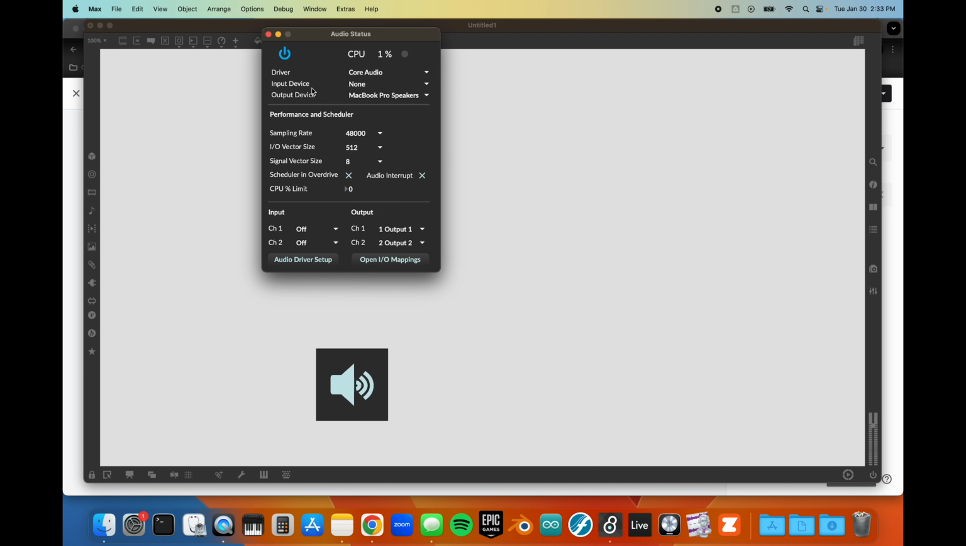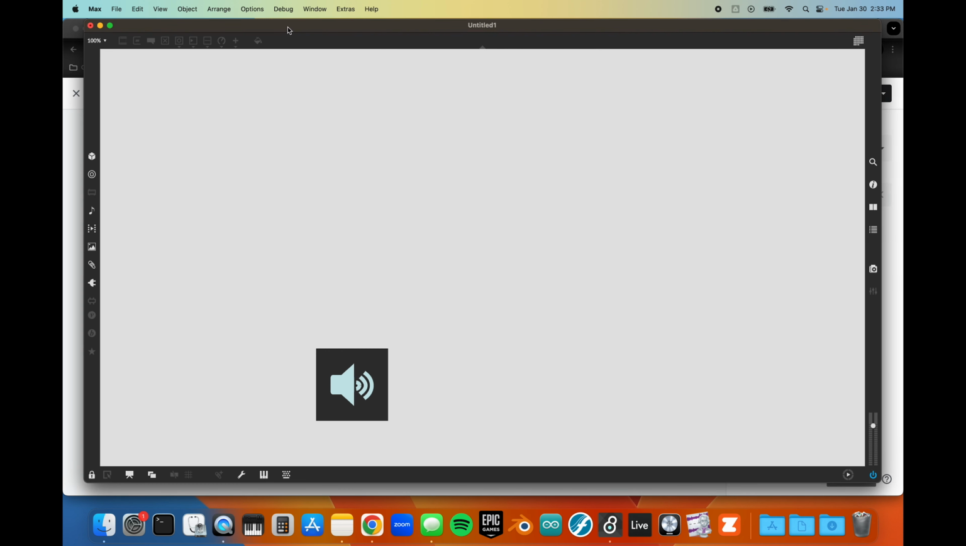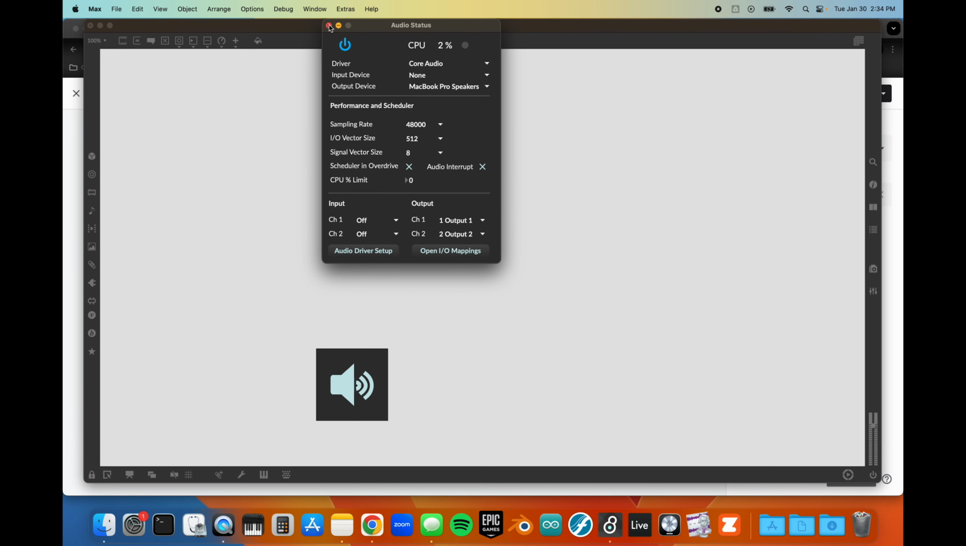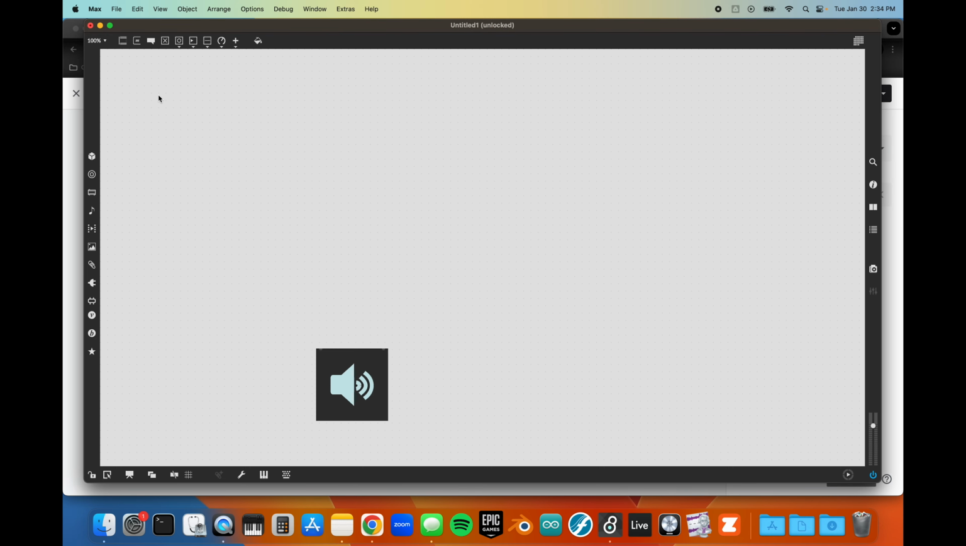And as you can see, there are some other things, the sample rate, the vector size. These are related to latency and stuff like that. This is really important. It's something we'll talk about later in class, the audio scheduler and overdrive and the audio interrupt. But let's just start from here. Again, we got there through this menu right here, right? I go to options, I go to audio status, and then I can open this menu.